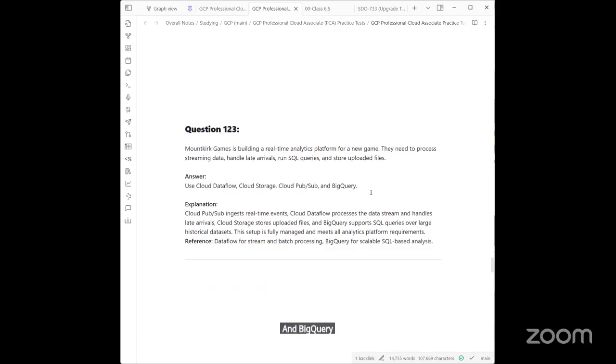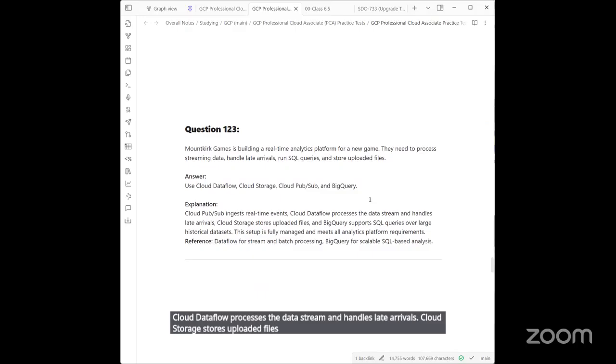Why? Cloud PubSub ingests real-time events. Cloud Dataflow processes the data stream and handles late arrivals. Cloud Storage stores uploaded files. And BigQuery supports SQL queries over large historical datasets. This setup is fully managed and meets all analytical platform requirements.